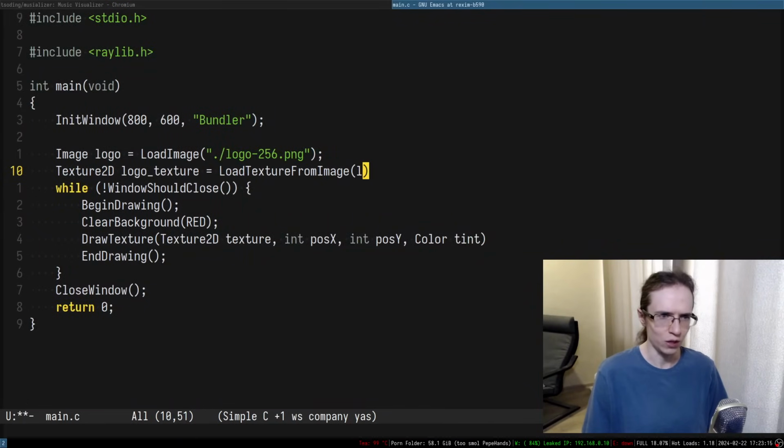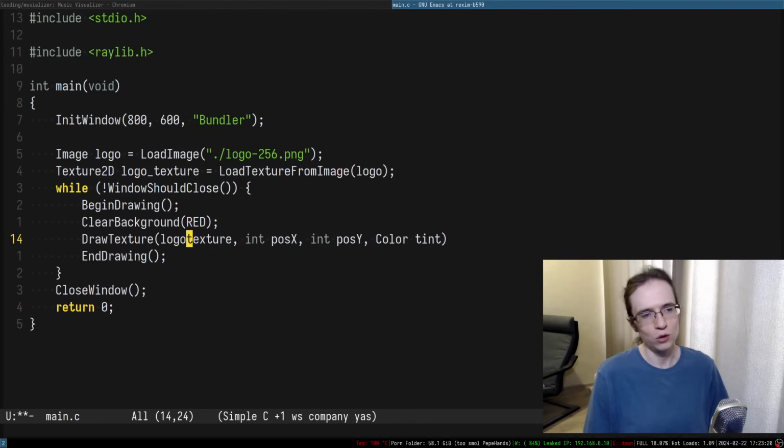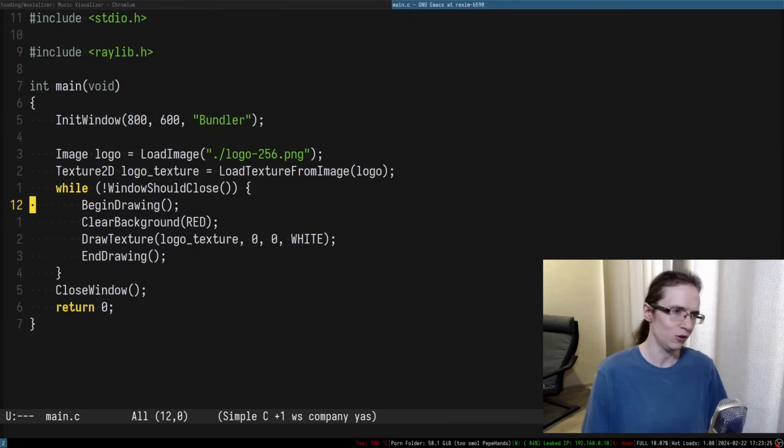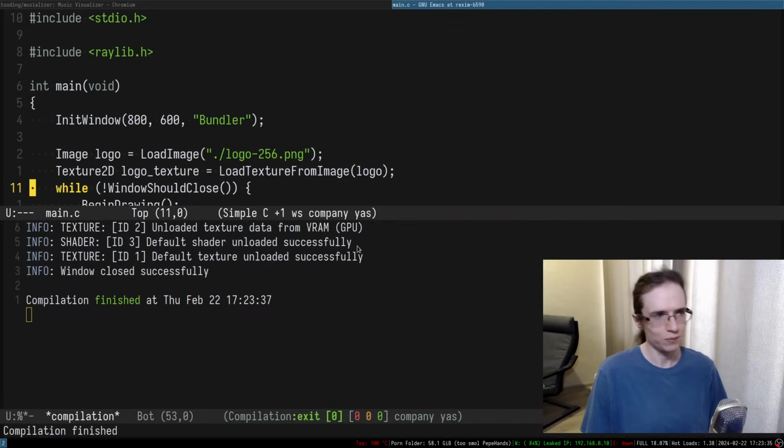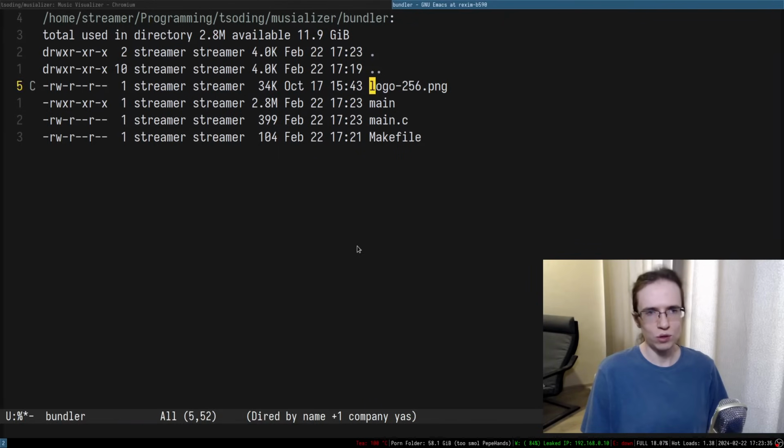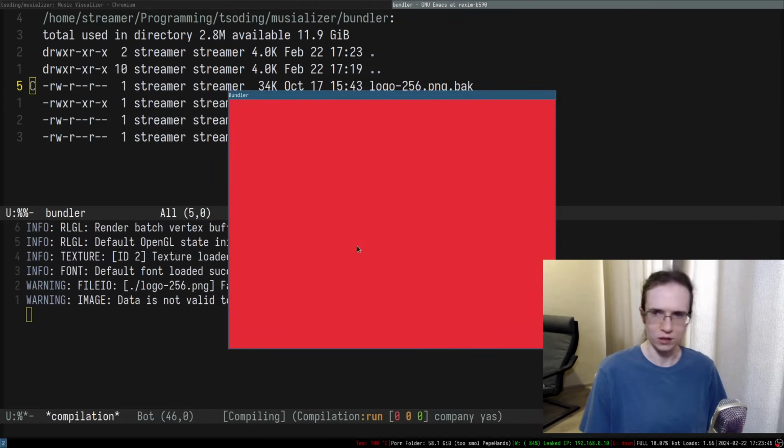So logo texture, right? Here we just put a logo in here that will create a texture, and that will allow us to actually render this entire thing. We're going to render it at 0, 0, and we're not going to use any particular tint, so we're just going to put white in here, sort of natural thing, and there we go. So we've got a logo in here. And again, if you rename this entire thing or run this stuff from a different place, it's not going to work anymore.